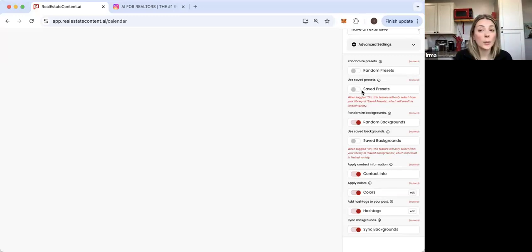Saved presets is all those saved designs that I had. It'll choose from one of those. So if you only have a couple of saved presets in there, I would say stay away from that just because it's not going to give you a ton of variety. I love to toggle on random backgrounds because that's going to search the library of images and just plop in a random background. So that'll give you a ton of variety.